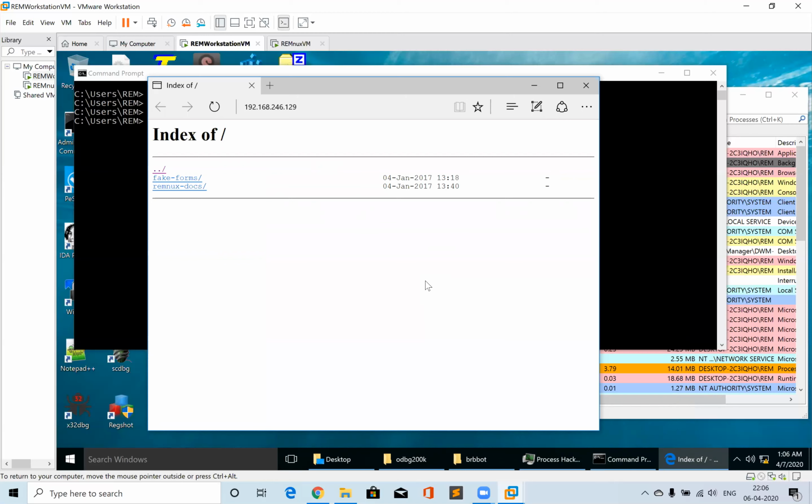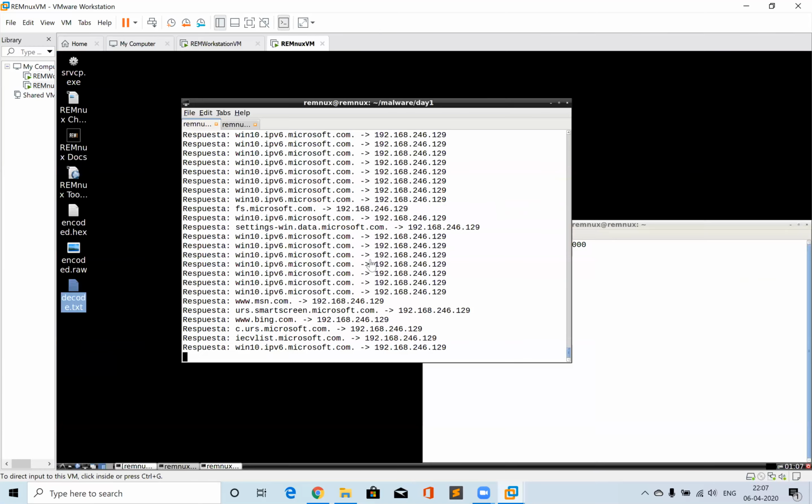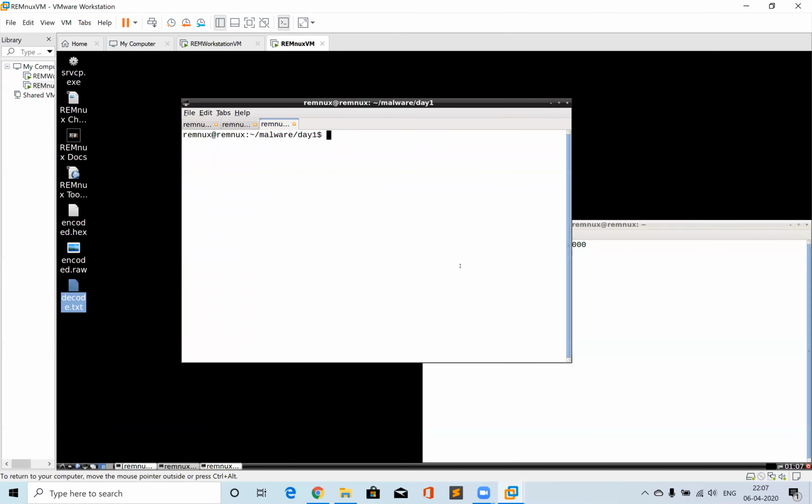Now let's try to access ads.php. It's telling 404 not found. So let's go back and try to set that up. Shift Control T, and go to cd /var/www, ls, fake forms mistakes. So let's first of all check echo.